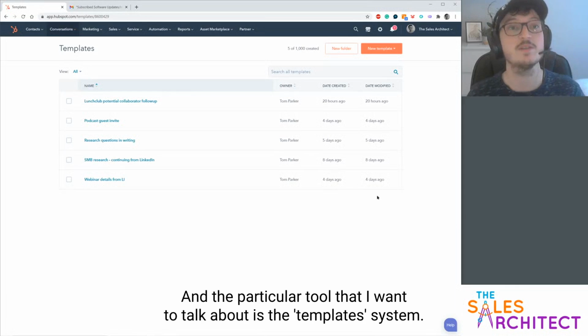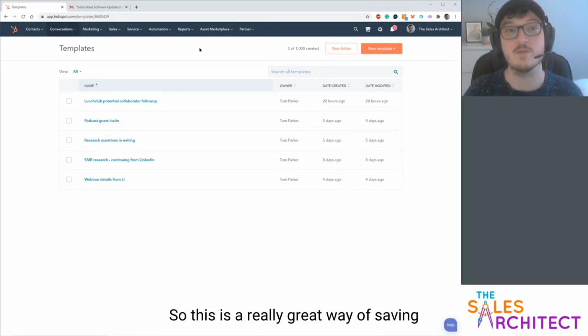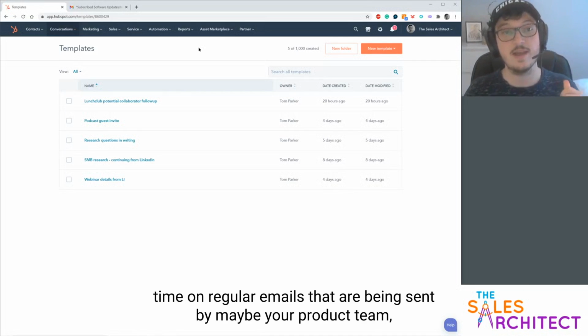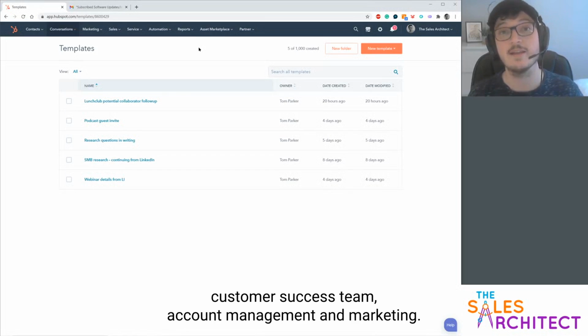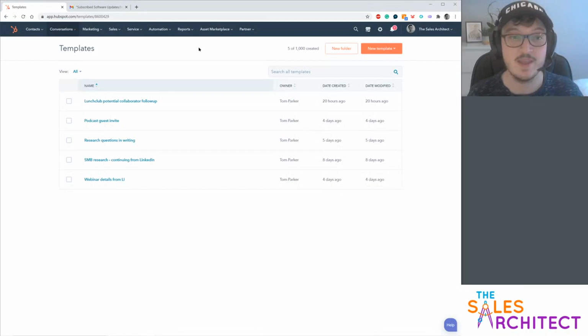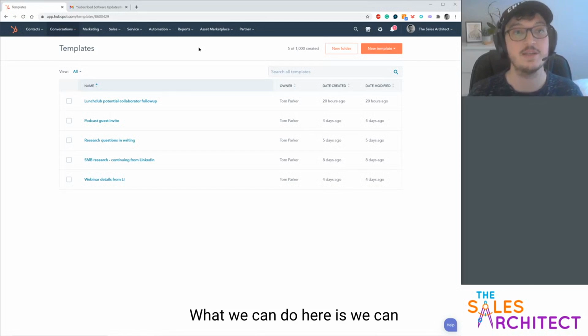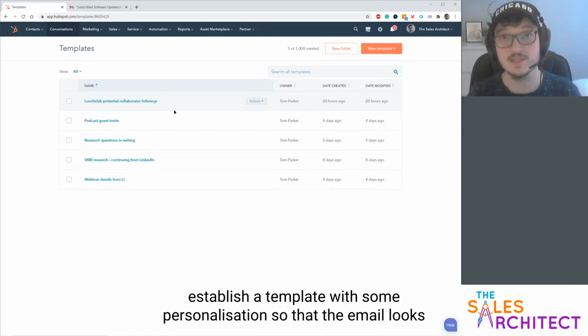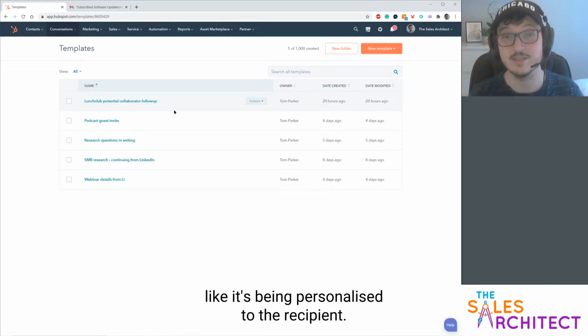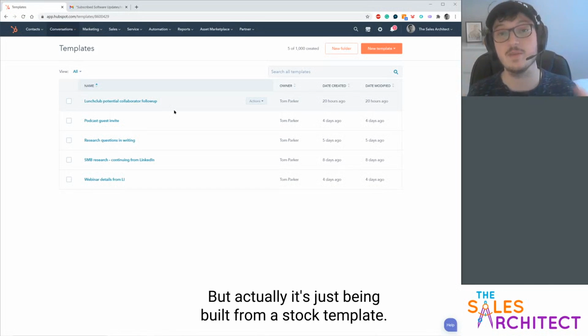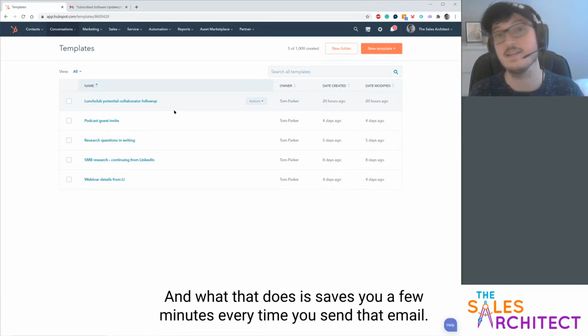The particular tool that I want to talk about is the templates system. This is a really great way of saving time on regular emails that are being sent by maybe your product team, customer success team, account management and marketing. What we can do here is establish a template with some personalization so that the email looks like it's being personalized to the recipient, but actually it's just being built from a stock template. And that saves you a few minutes every time you send that email.